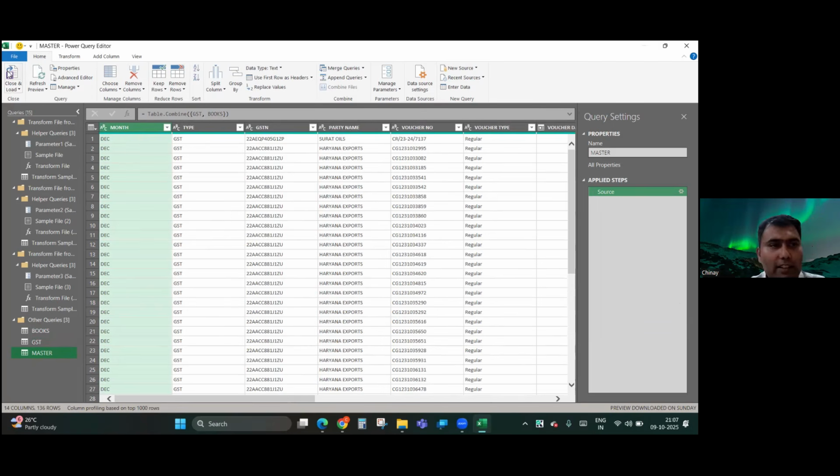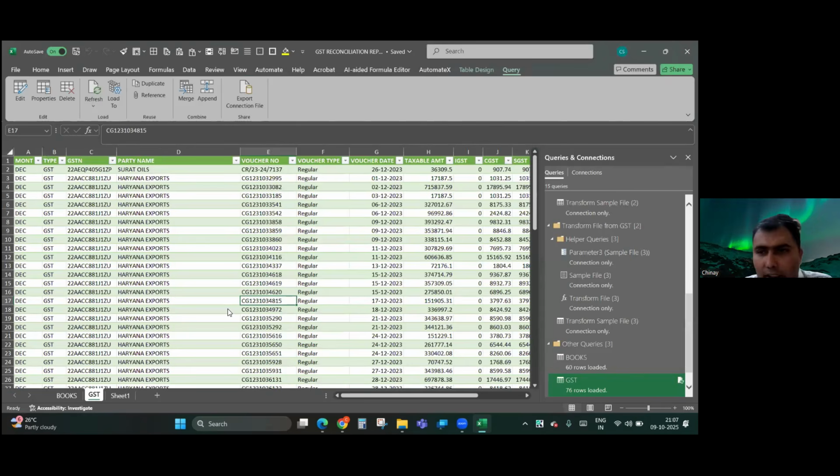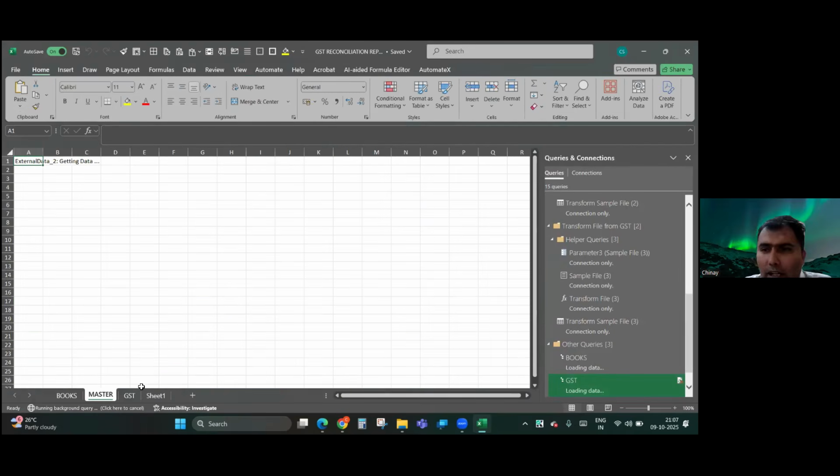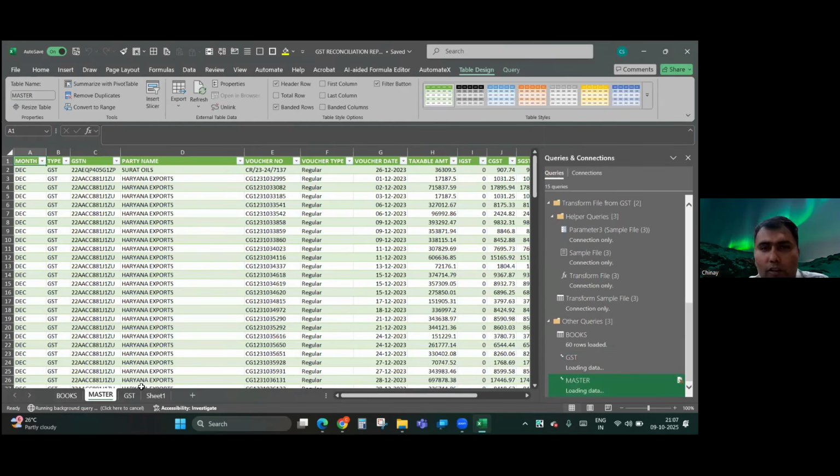Then we'll do the reconciliation on this file. I'll again close and load it, and we'll get a new Excel sheet named master sheet, which will be a combination of both the files. Okay, so far so good.